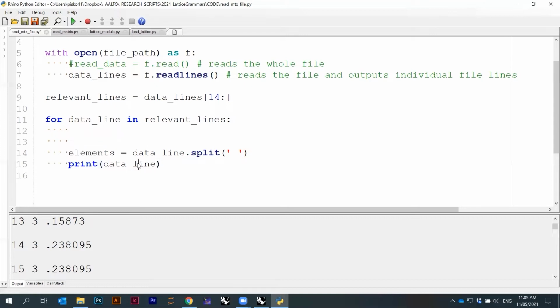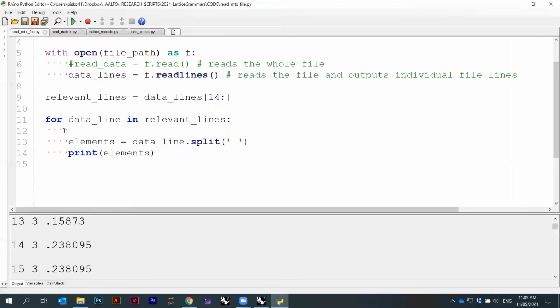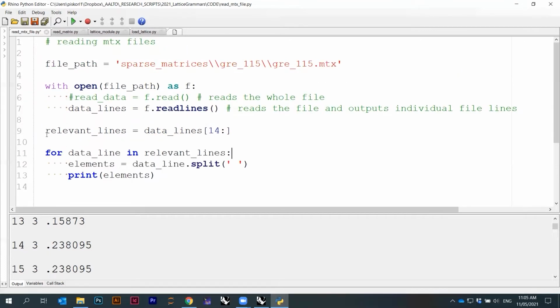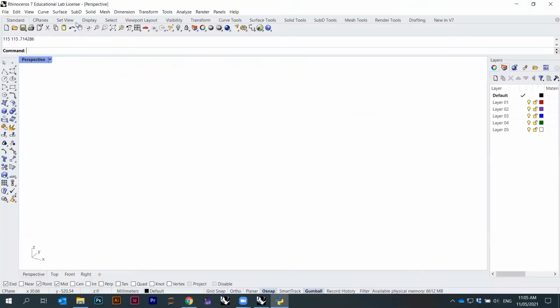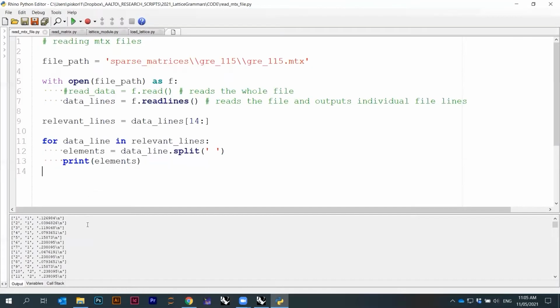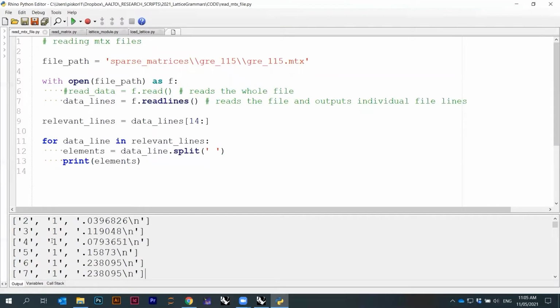Let's see how they look. So I'm kind of splitting further and further, going closer to what I need. Just run it. Now I get another list where each element is basically one number. But again, the issue here is that these were not really numbers.